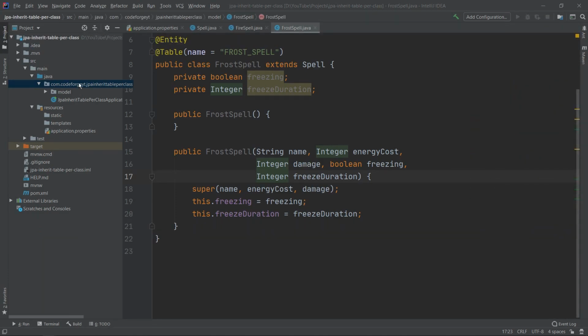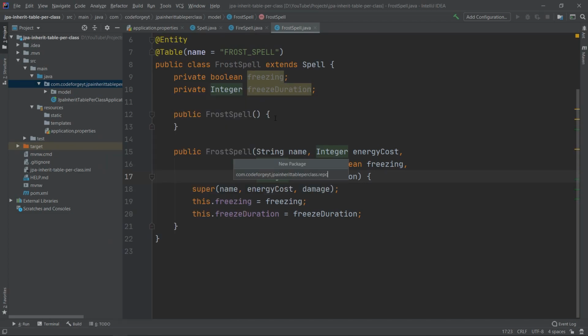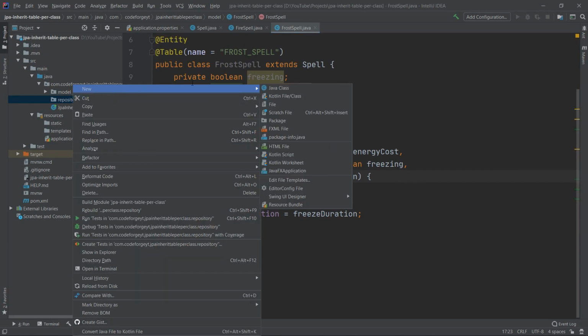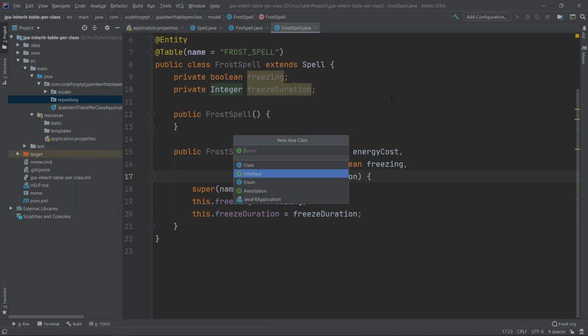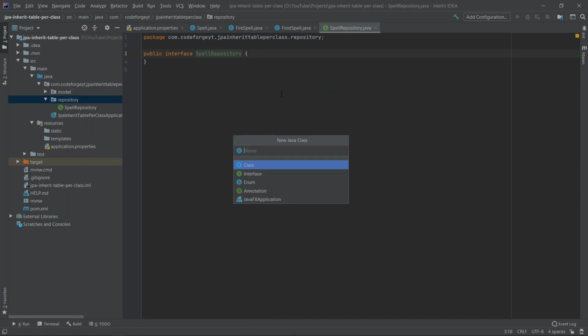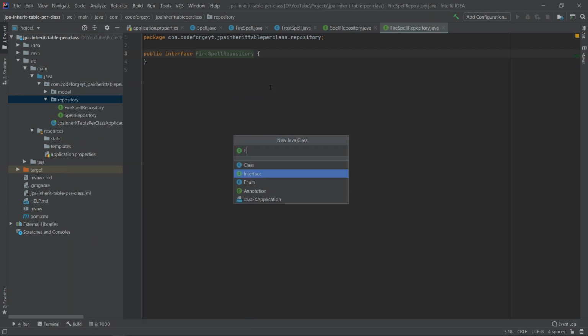So we want to create a new package in the first place. We select new package and we'll call it repository. We will have three repositories and let's create them. So the first one will be SpellRepository. Another one will be FireSpellRepository, and it will also be an interface. And the last one will be FrostSpellRepository.